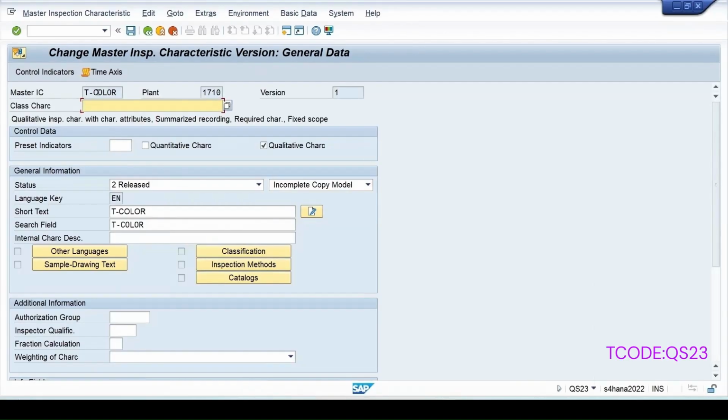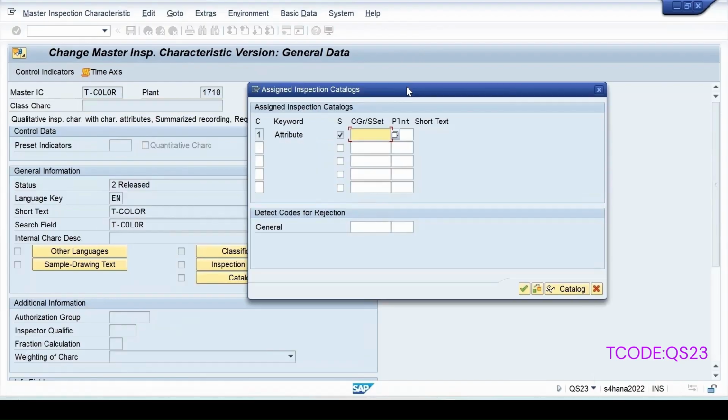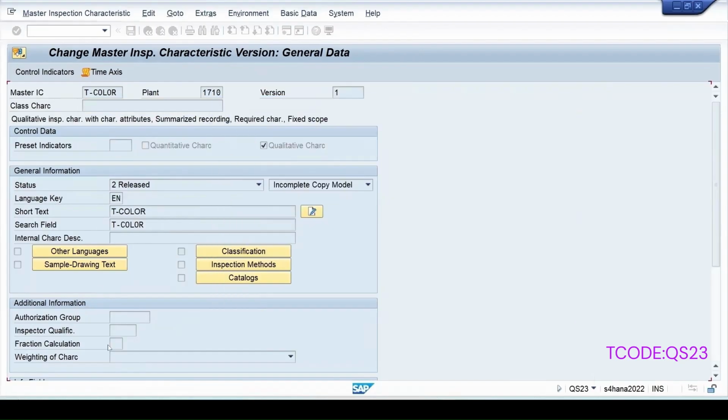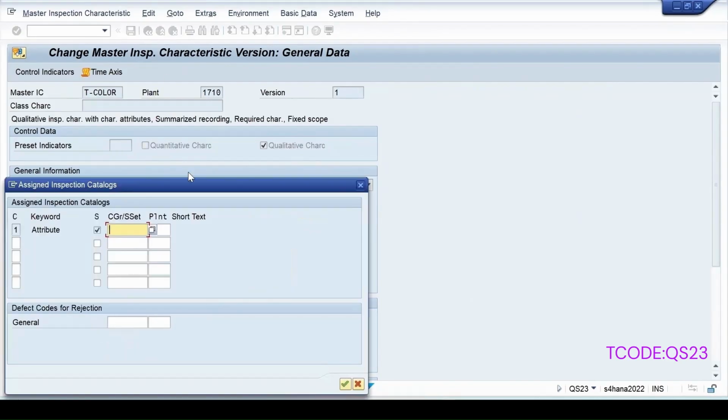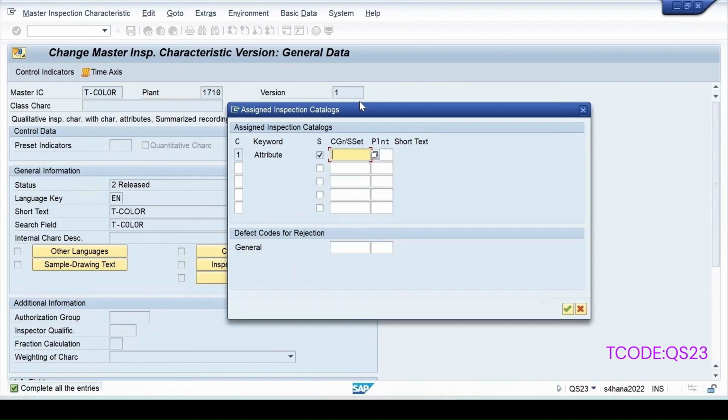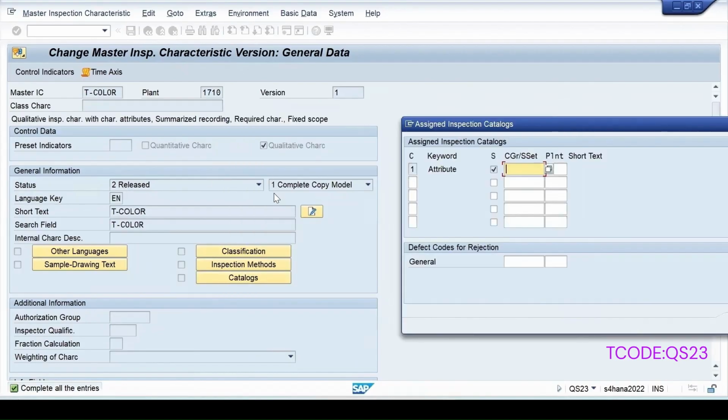I haven't linked any catalogs which will decide what will be my color so far. When I am selecting incomplete copy model, it was not asking me for that. Okay, let me change it to complete copy model and try to save it. So when I have changed it from incomplete copy model to complete copy model, it is asking me to enter the catalogs. Previously, when I used the incomplete copy model, it was allowing me to save.